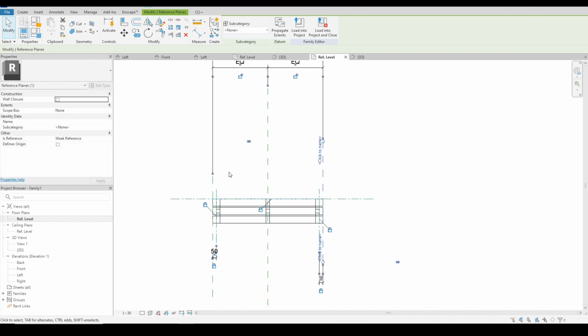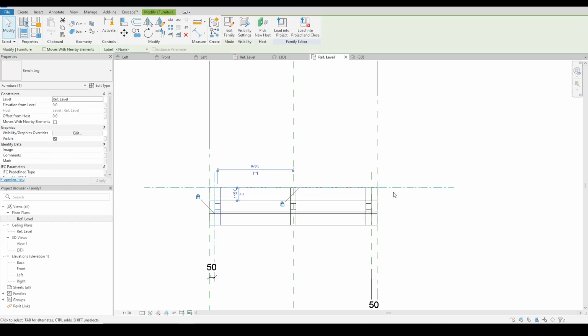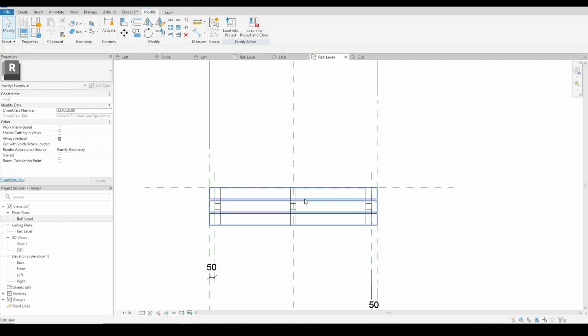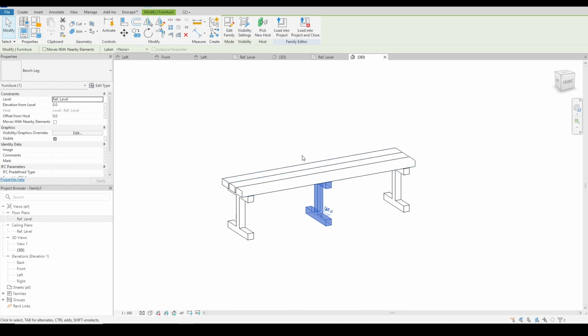and I've created reference planes here to lock those legs off in position. So you can see here, each of those outer legs are locked off to these reference planes. Now for the middle one, this is going to be the one that appears under certain circumstances.